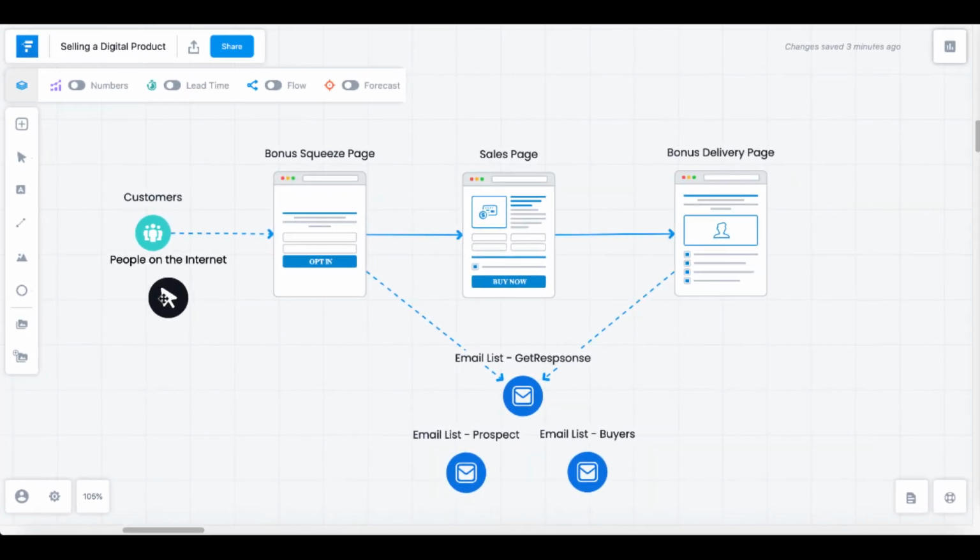Like we saw on the diagram, when the people on the internet landed on your bonus squeeze page, they've entered their opt-in information to be added to the email list on GetResponse. This form has put them on the email list for prospects. That way we can follow up with them because we know they've just been added to the prospect list and they've moved over to the sales page. Once they've landed on the bonus delivery page, we will have a form here to add them to the email buyers list.